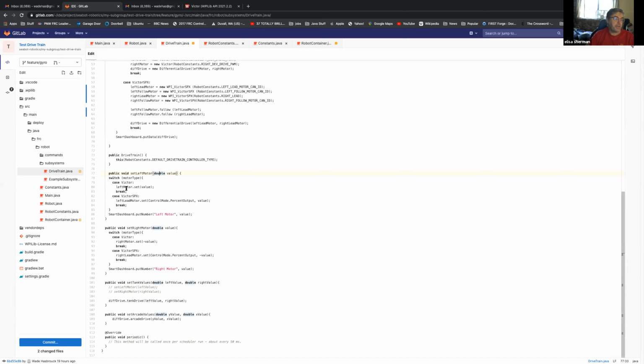So again, switch type. If it's a Victor, we're doing the left motor. If it's a Victor SPX, we're setting the lead motor, and it has an extra thingy in it to do something. If you go look up the Victor SPX class, it would tell you what that is.